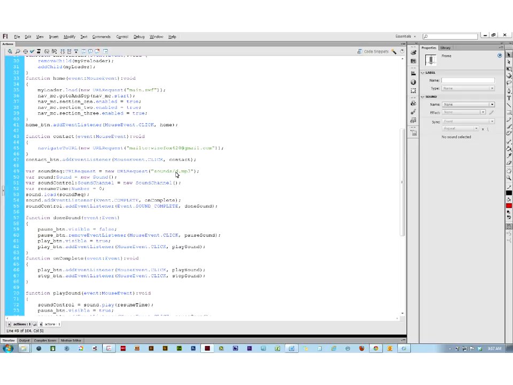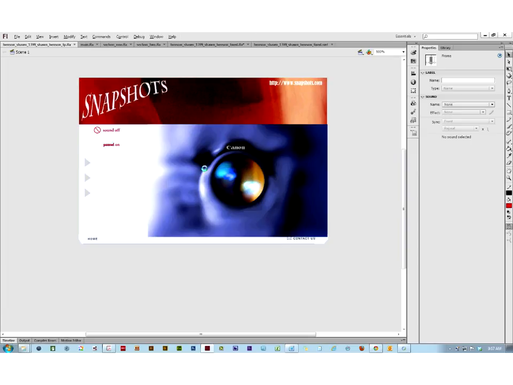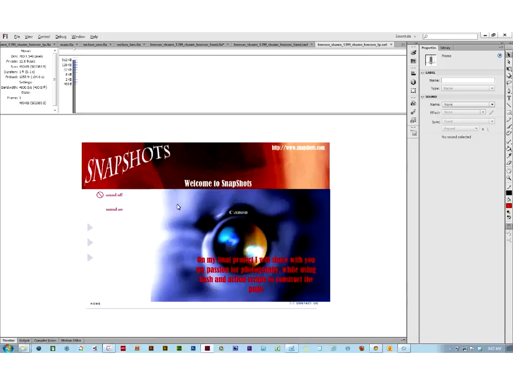He's looking for a file called Knight Rider, but I don't have his file here. So I'm going to put in the path to the file that I know I have. I'll close that, I'll save it, and I'll test it. And guess what? It all shows up.